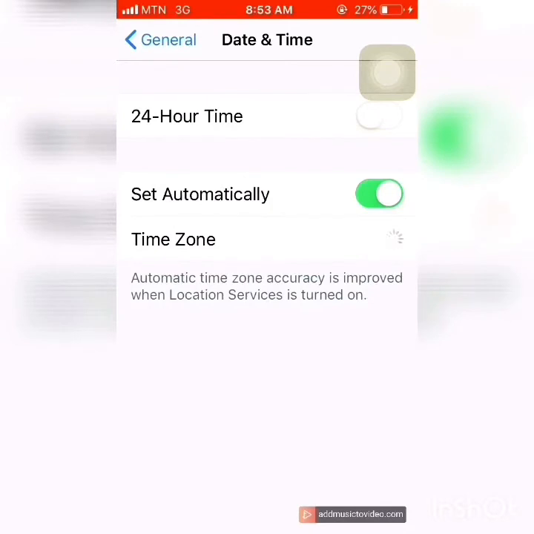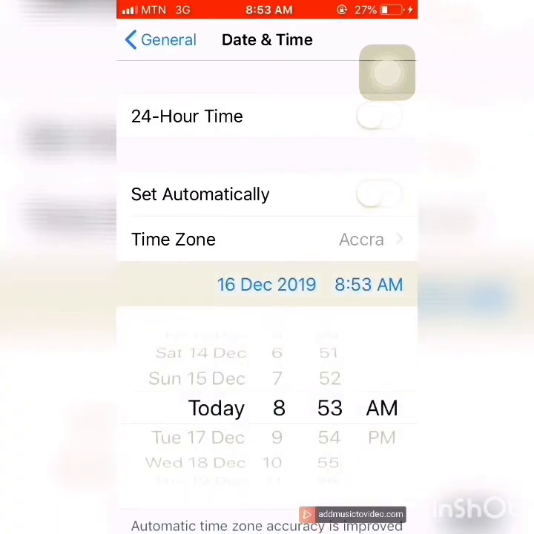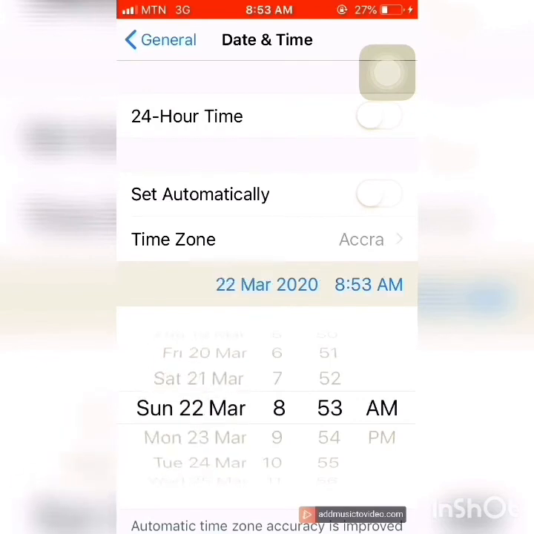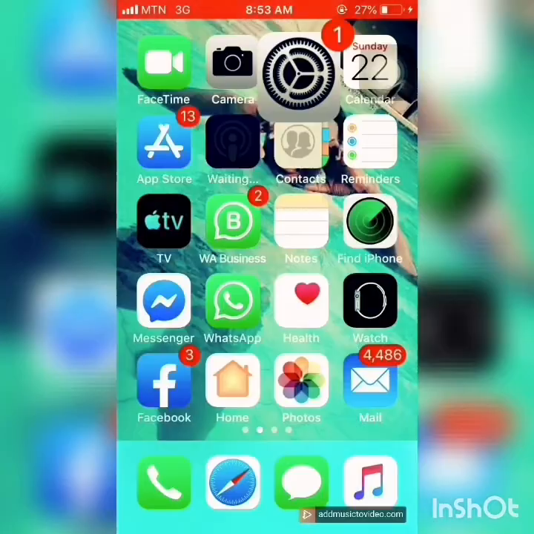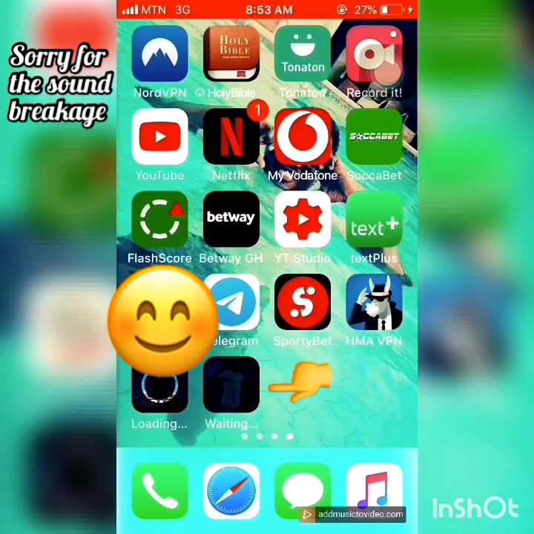So when your phone is set to automatically update its date and time, you turn it off. Then you come to the date. Then you set your date forward. You shift your date forward, say 22nd March. So then you go back to the app you are trying to download. Then you click. Then it also starts to download. So here are the two tricks when you have been getting those feedbacks about downloading your apps.